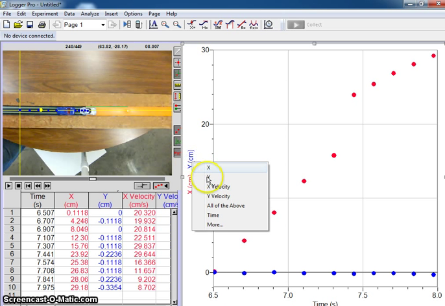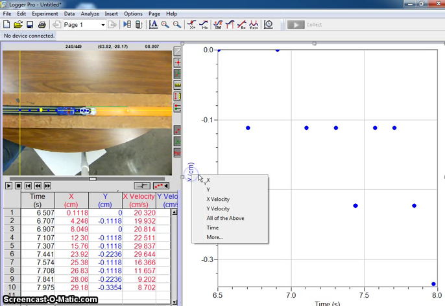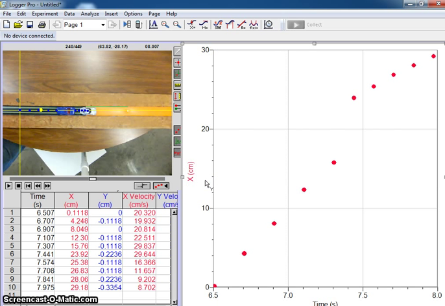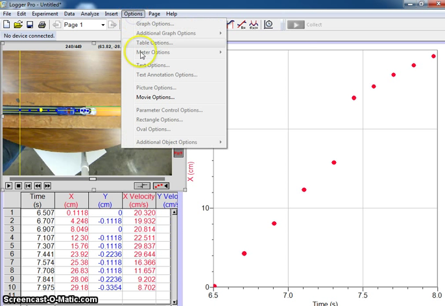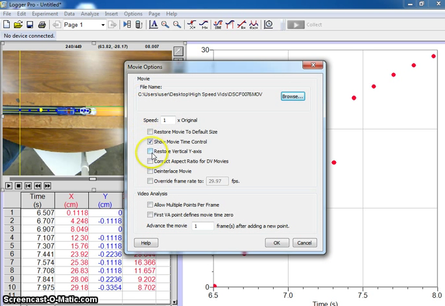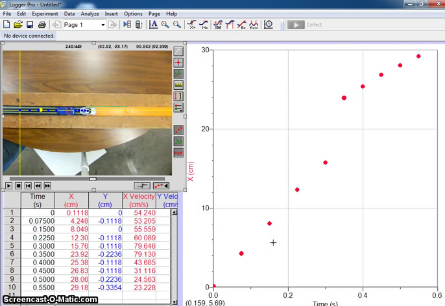I'm not interested in the Y component, so I'm going to get rid of that and just look at the X components. And now I'm going to set up a time frame. I need to readjust my options on my movie. So on my movie options, I'm going to first of all override this so that we know that it's 80 frames a second. We're going to set our first time point at 0. So now we've actually got our points that represent the blue car.